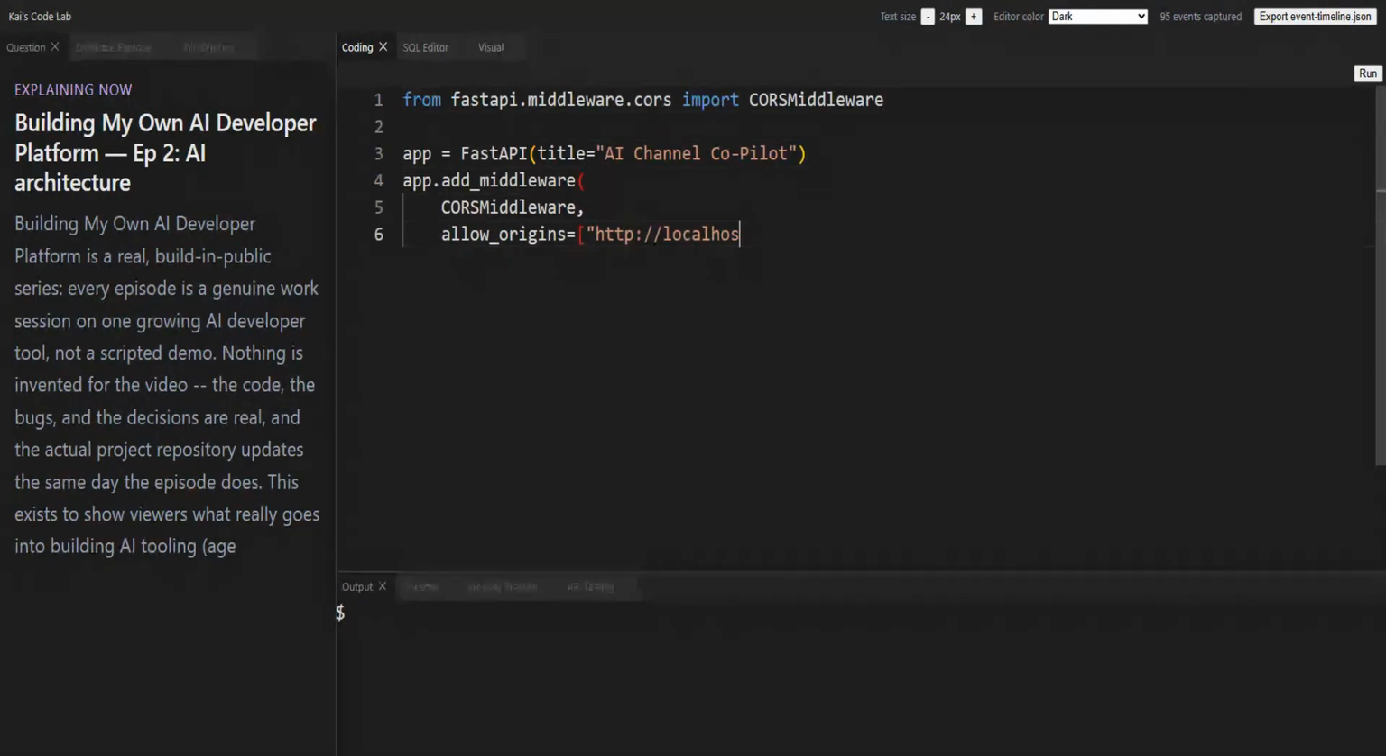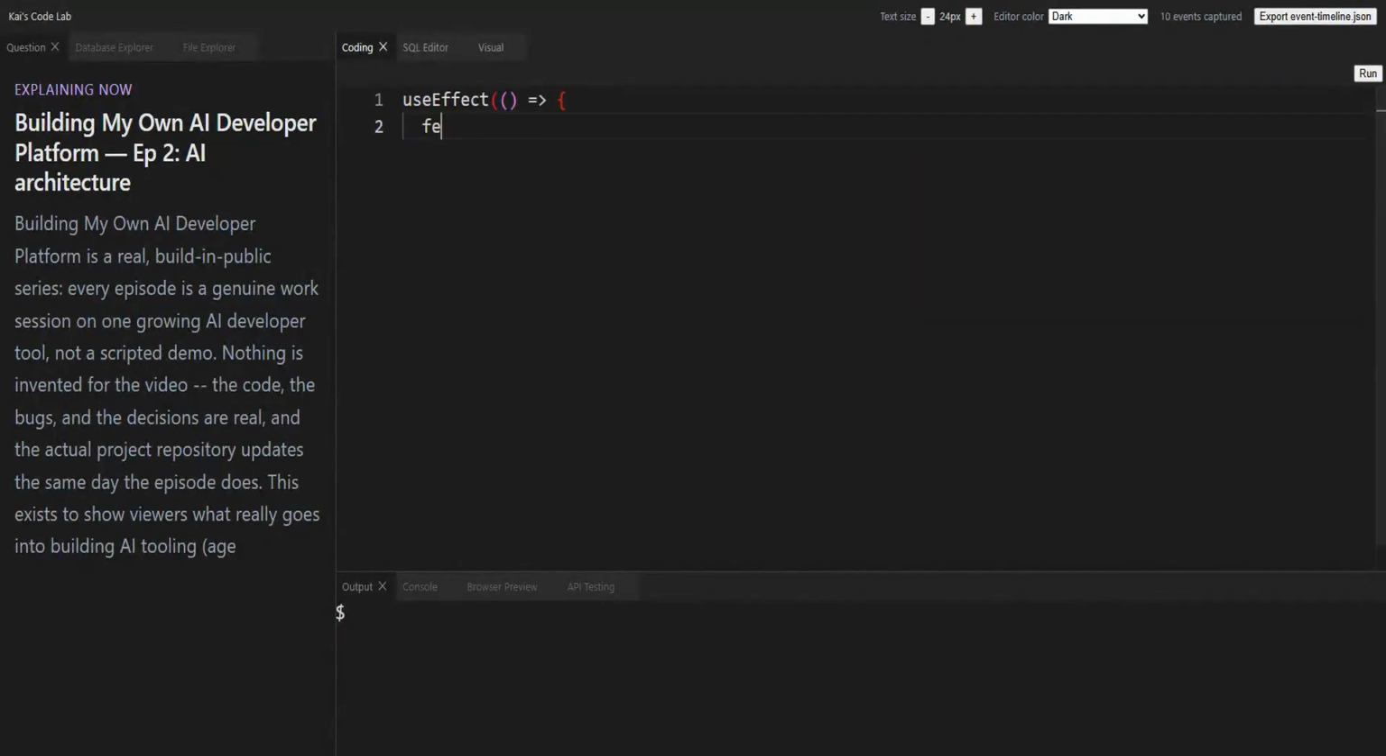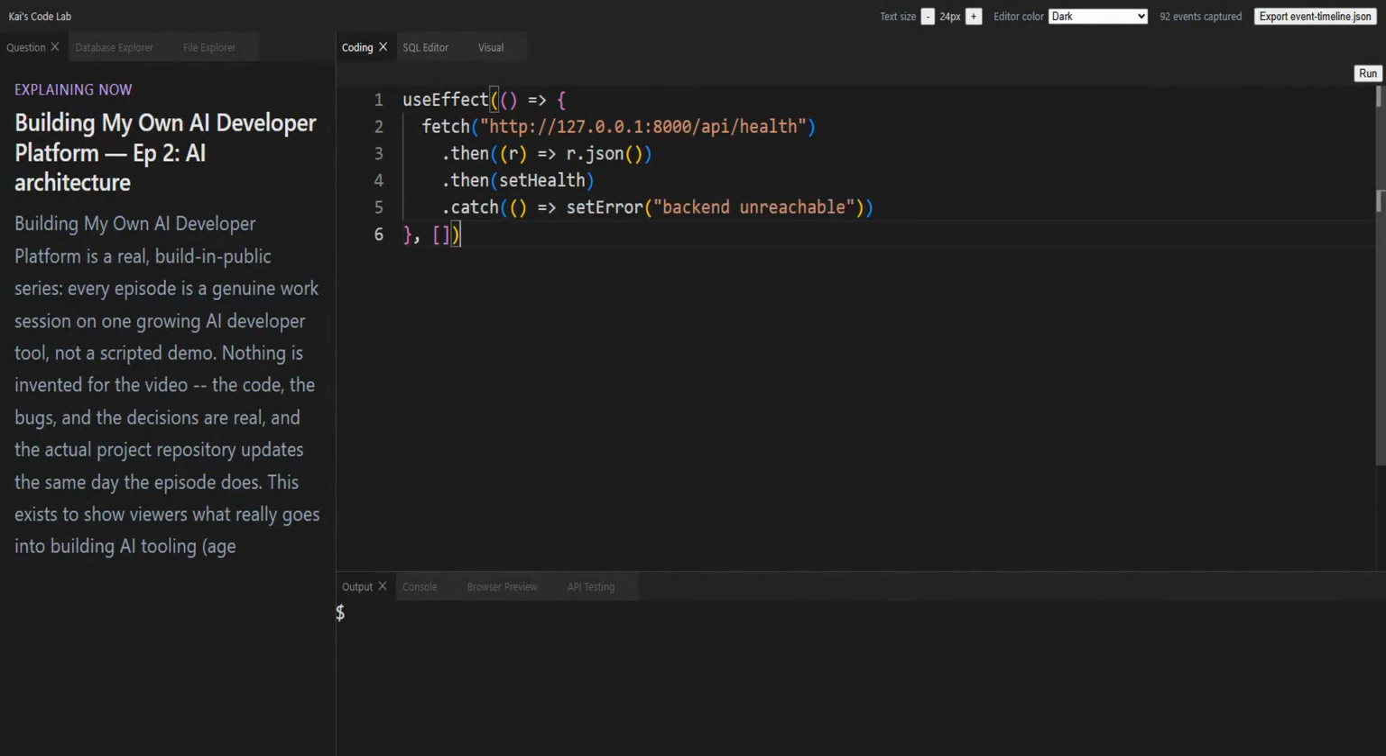No config maze before you write your first route. The course blog just tells it to trust requests coming from the Vite dev server on 5173. Nothing fancier than that. Vite plus React plus TypeScript, same reasoning as the backend. Proven, fast to boot, nothing exotic. This effect just hits the backend once on load and flips the dashboard into connected or unreachable. Dead simple. But it's the first real proof the two sides can talk.